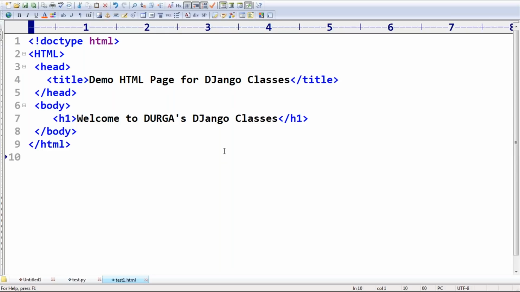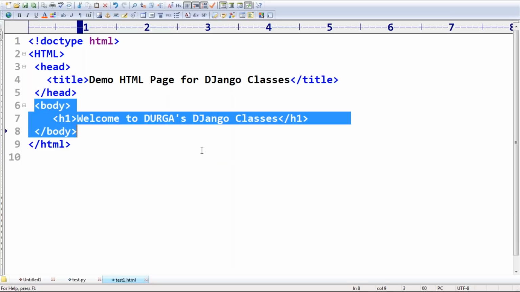Logo and all those things we will print later. Why are you worrying about that? I'm talking about only two things: what is head, what is body. That's all. Just be aware.